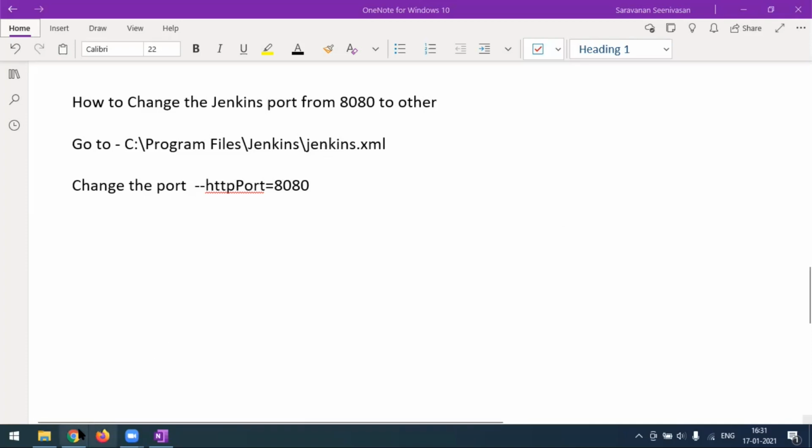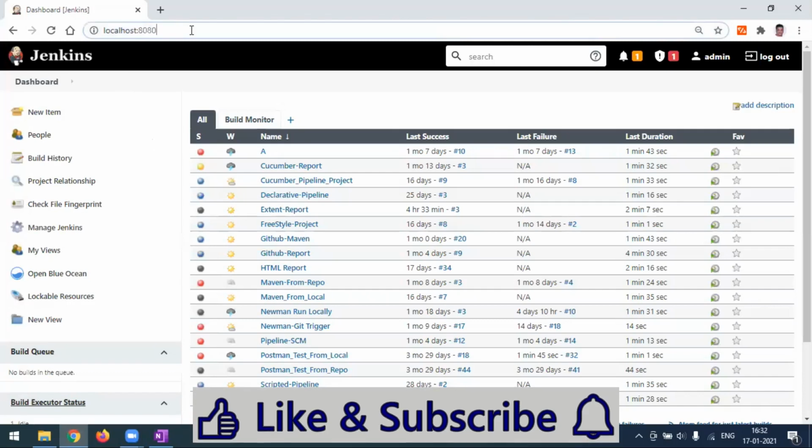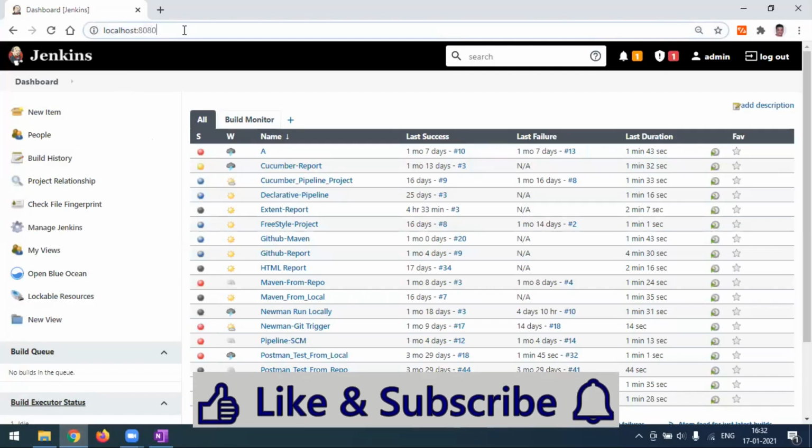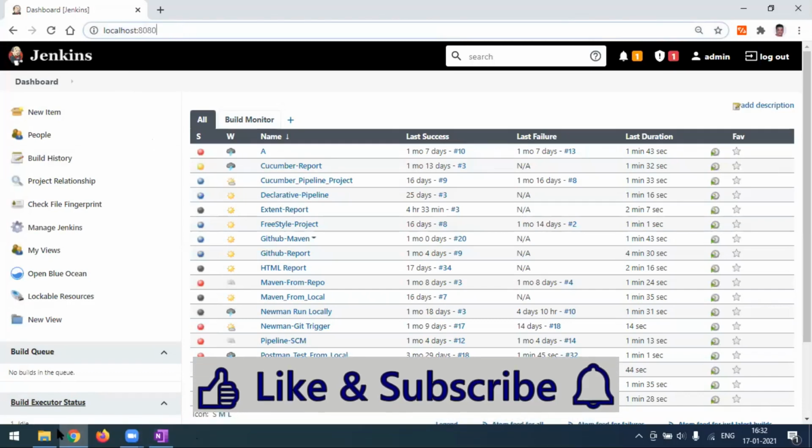Okay, so by default, we can see this is Jenkins running on my 8080 port. If I change it to anything else, it will not work. So how do we change this?